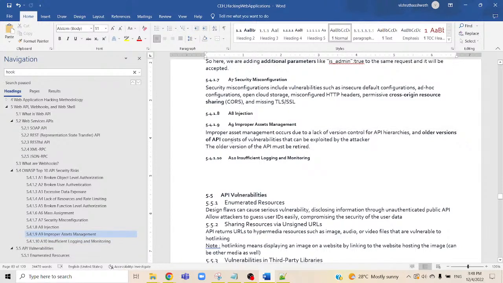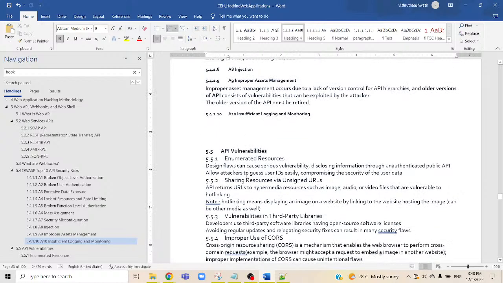So next is insufficient logging and monitoring. So this is about the OWASP top 10 API security risks.